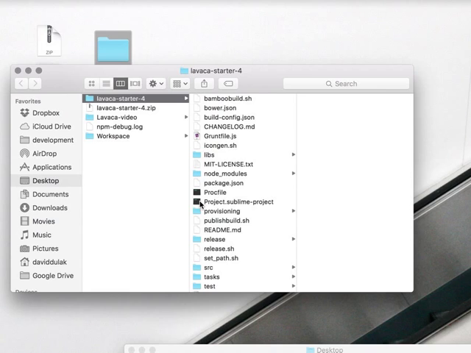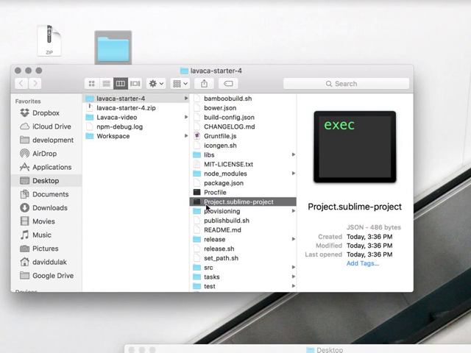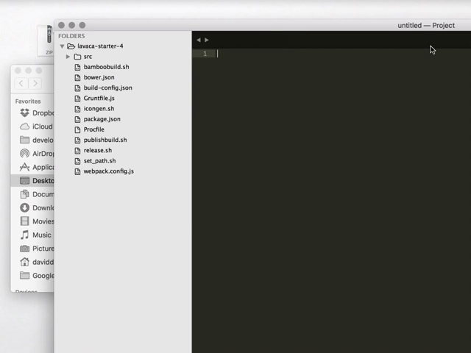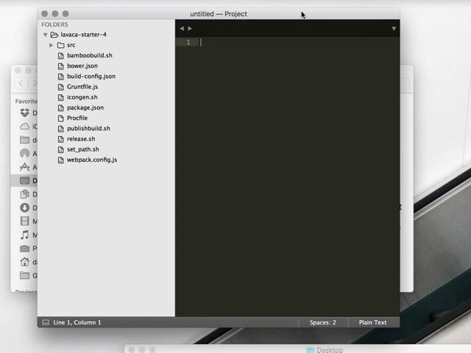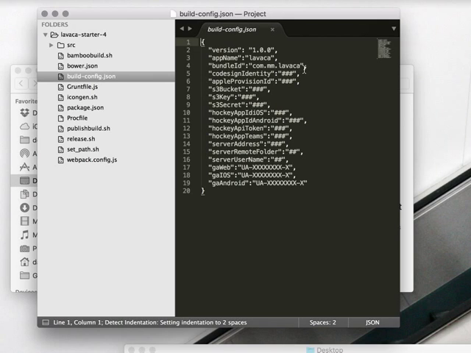We have a handy Sublime project, so if you want a filtered view of the code base, you can pull that open, and so we'll see the code base here. And the first thing we're going to want to do is we're going to hop into build config, and we're going to want to name our app. There's some other config items here, but first of all we're just going to name the app my app, and our bundle ID here my app, and we're going to save that.